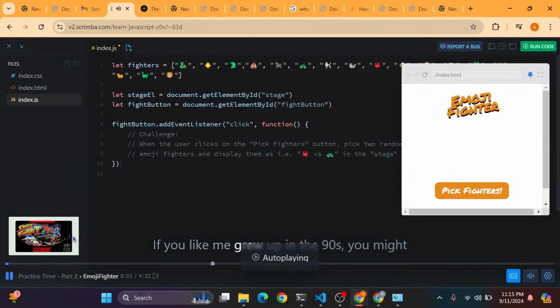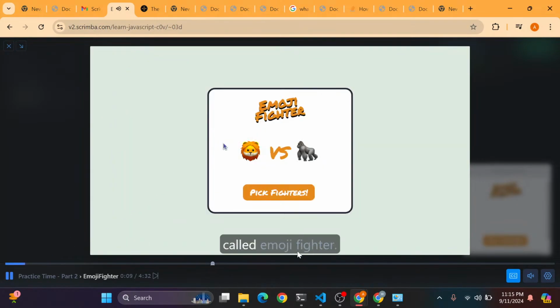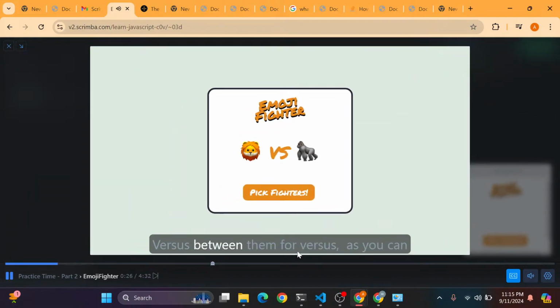If you, like me, grew up in the 90s, you might remember this game, Street Fighter II on Super Nintendo. It was really cool. So now I want to create a copy of this game called Emoji Fighter. Or actually, we won't do any fighting here. We'll just set the stage for two emojis to challenge each other. So the way it works is that when the user clicks on the Pick Fighters button, I want two random emojis to appear side by side with a VS between them for versus.